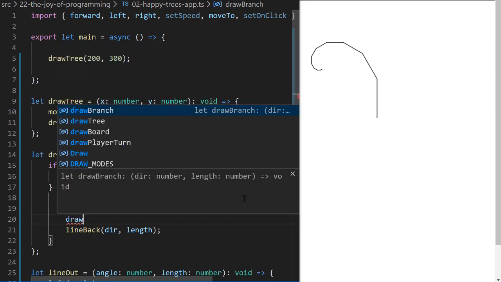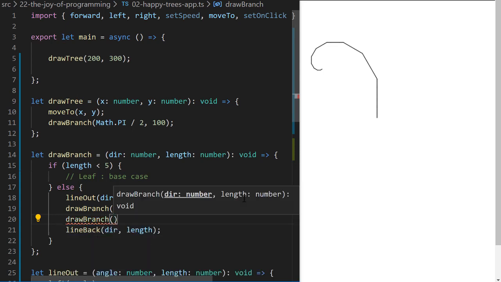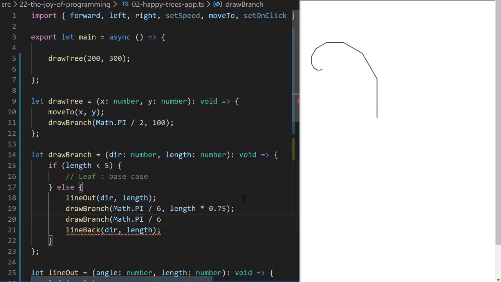Well, let's just add another call to draw branch here, and math.pi/6, that causes our turtle to turn in the leftward direction. What if we made this negative instead? That might cause the turtle to turn in the opposite direction, the negative direction, right? Well, maybe we don't want this to look uniform, but we'll come back and think about that later.